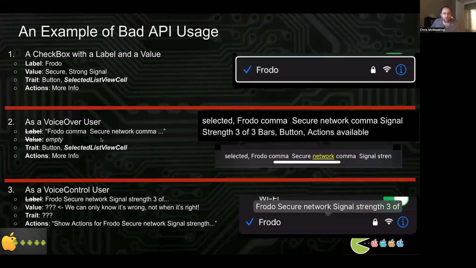Here, the labels are the same. See this gray bar above? Voice control says Frodo secure network signal strength 3 of 3. It ignores the commas. Voice control is stripping off the commas, but the words are identical, right? Frodo secure comma network signal strength 3 of whatever, right? Voice control is doing something different with the commas that exist within the engineer supplied string content, but the words are the same.